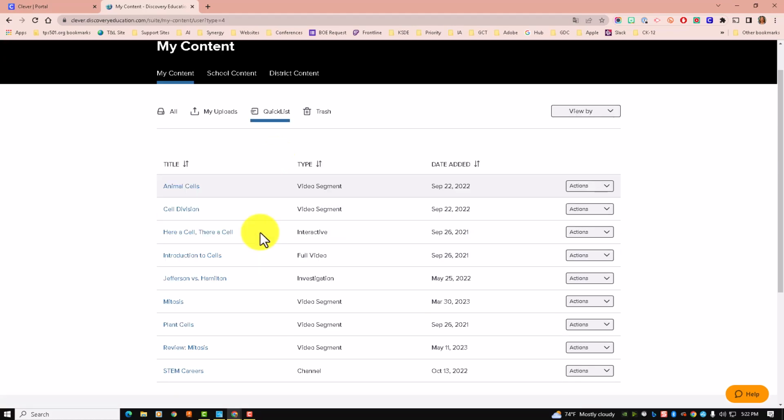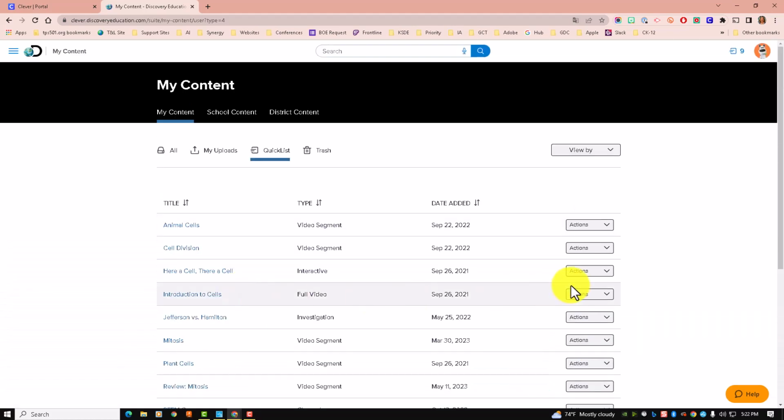I can also access my quick list from here. So by quick list, here are all my quick list items. And if I wanted to add this to something or assign it, I can. I can also share it with someone else. So this is actually kind of new. It didn't used to be here, but it's really nice that it's there.